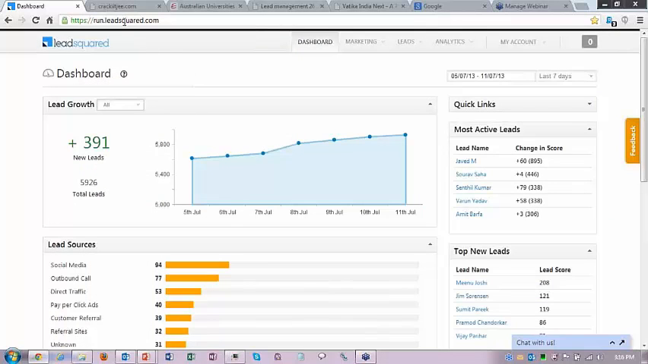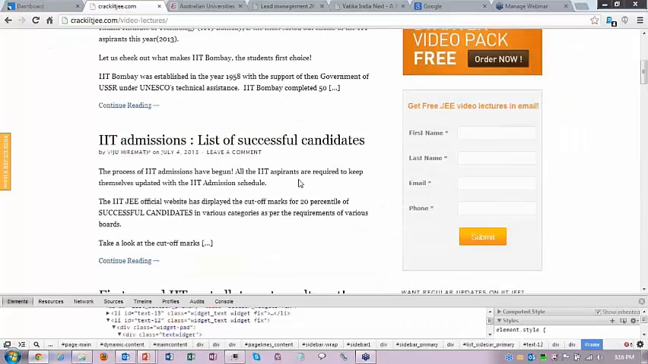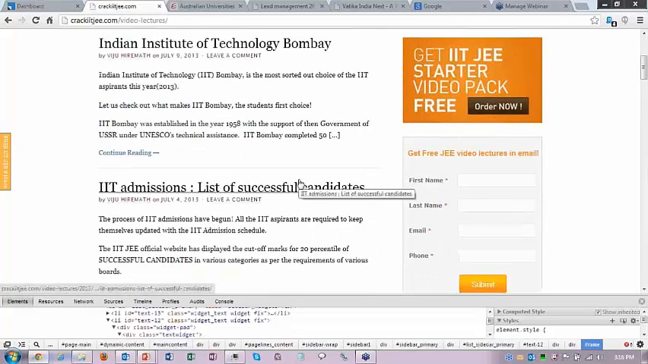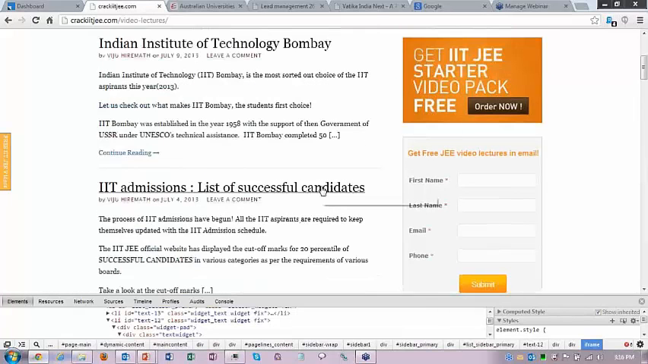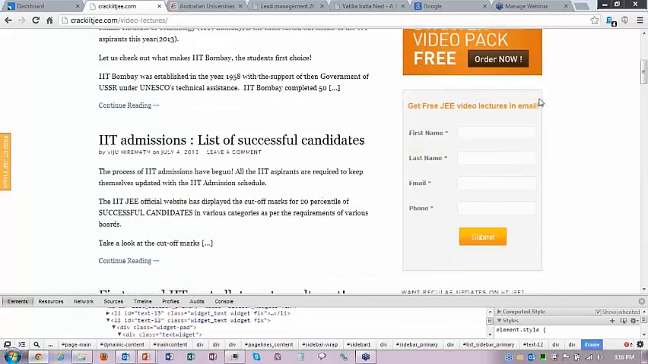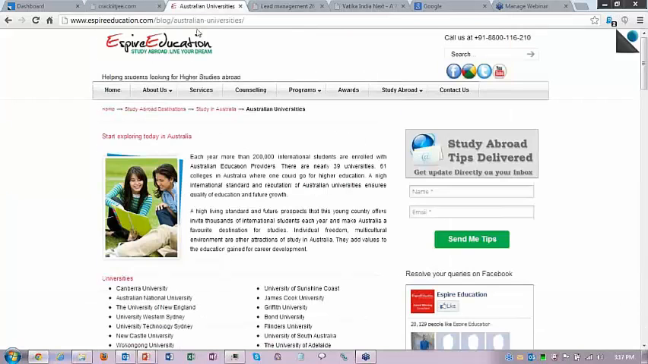So for example, if you want to capture leads from your website, and you don't want to create a complete landing page for doing the same, you can do so just by replacing this form. So a form like this. This is our customer Crack ITJ. They have just used a LeadSquared form and integrated that as an iframe within their website, and whatever leads are captured, they get added to their instance of LeadSquared.